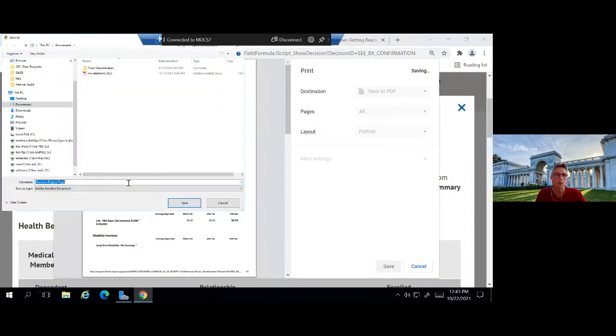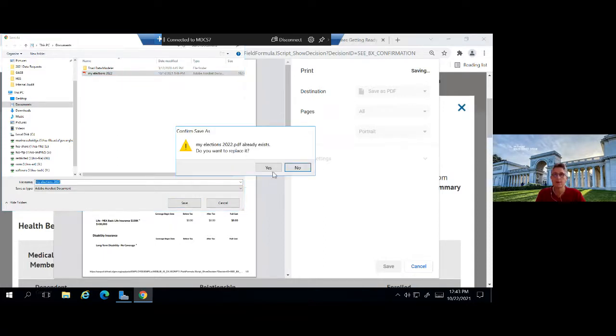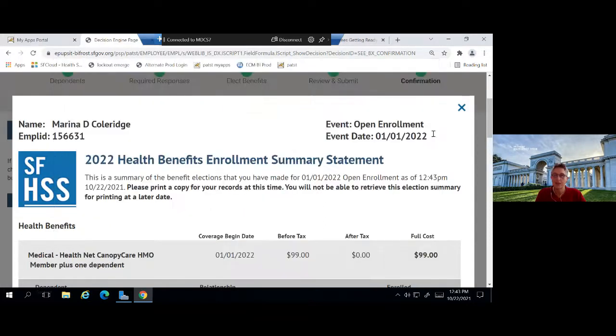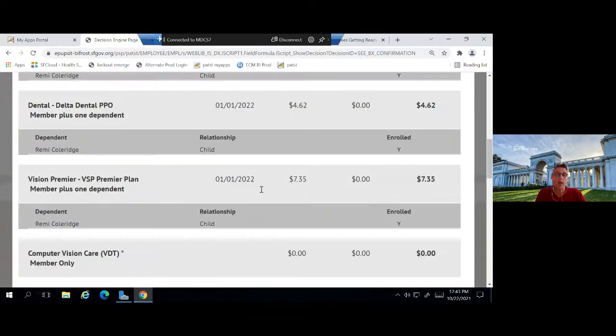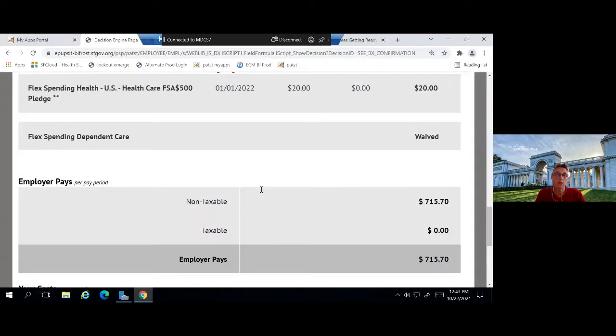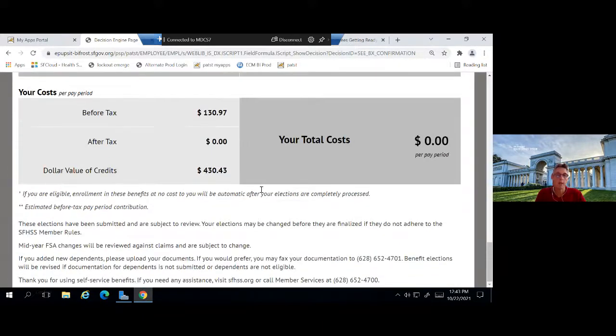I'm gonna call that my elections 2022. Get the feeling I've done this before. And then I can just click close out of this statement. And so when you get your confirmation letter from us in December, if anything looks wrong, then you've got a copy of this statement for your use. And again, these elections, this is what we say at the bottom here, have been submitted, and they are subject to review. They're not yet finalized.